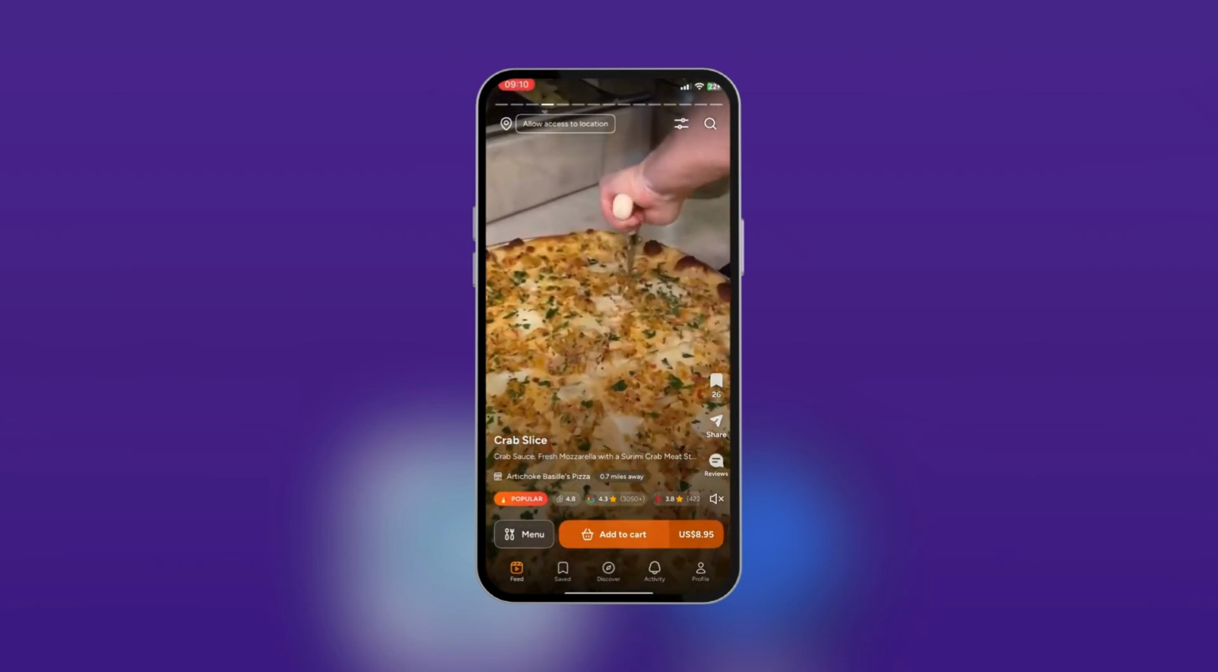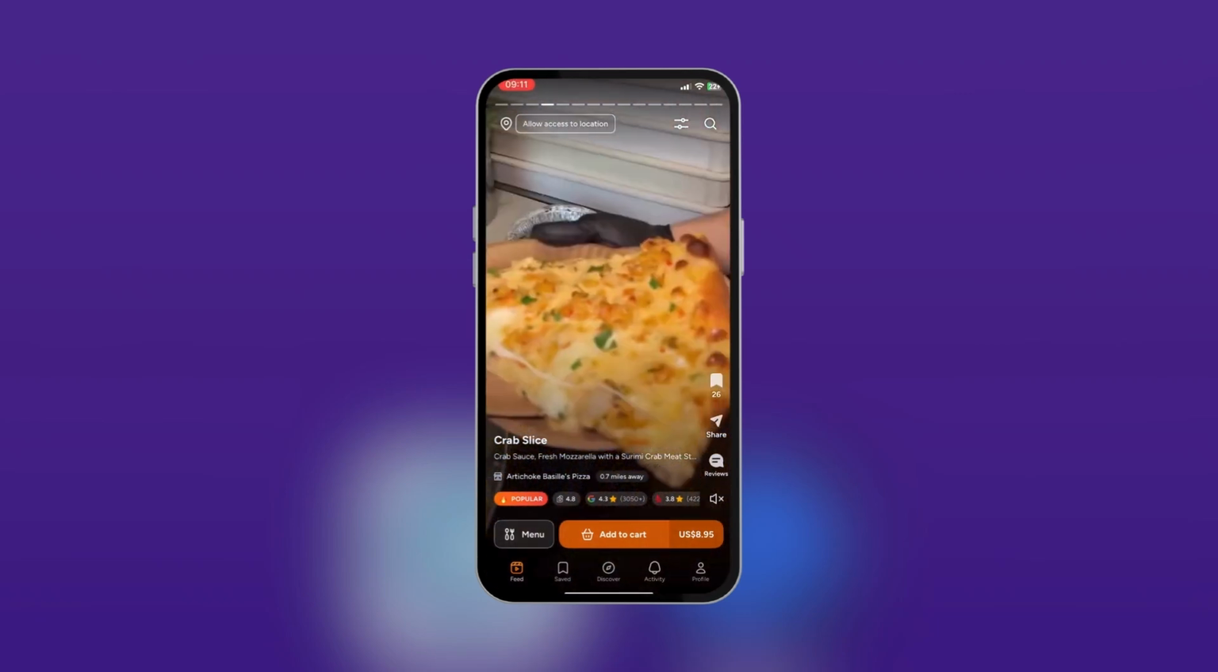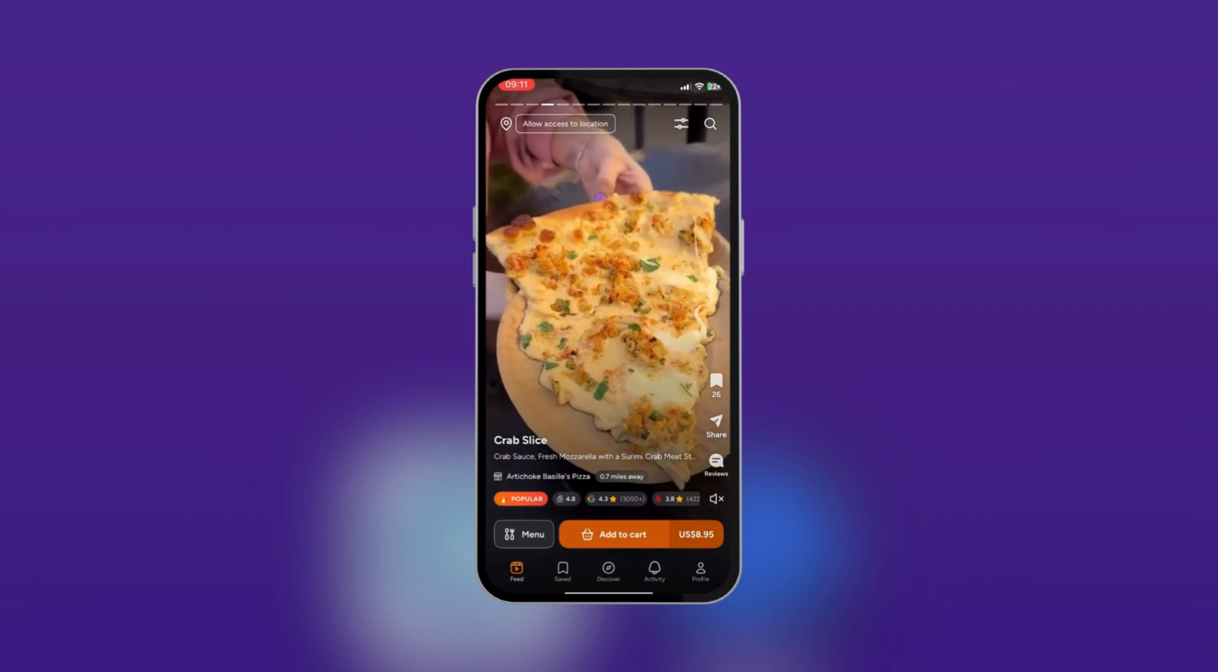What's up everyone, in this tutorial we'll be showing you how to add or remove payment methods in BiteSight.